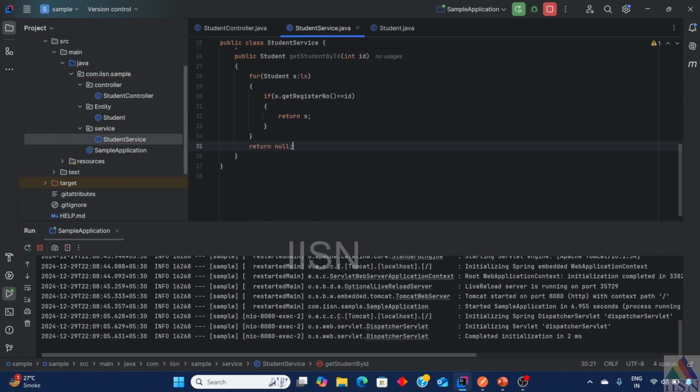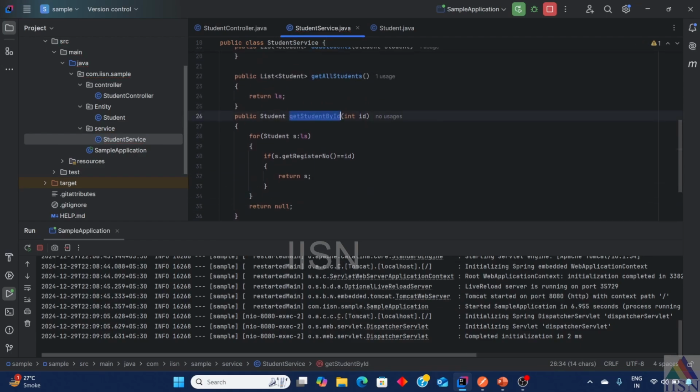Got it? Okay. So now we are going to call this particular method in the controller class. We are going to pass the ID and we are going to check it.